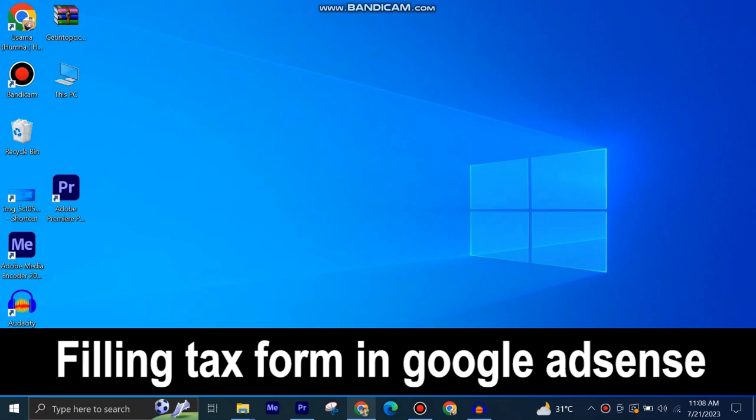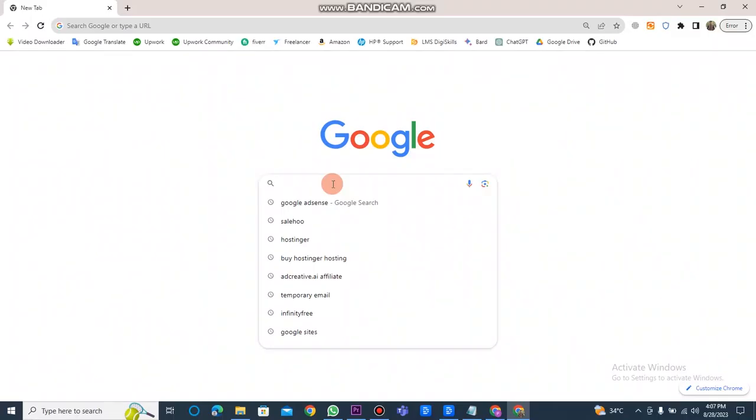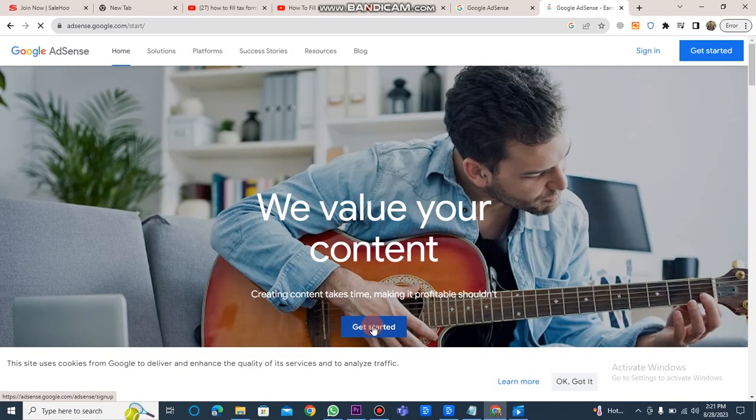Filling tax form in Google AdSense is very easy to do. Today I am going to show you how to do it. First of all, you need to open Google Chrome. Then you should search for Google AdSense and click on the Google AdSense website link. Once the Google AdSense website dashboard is open, click on the Get Started button.